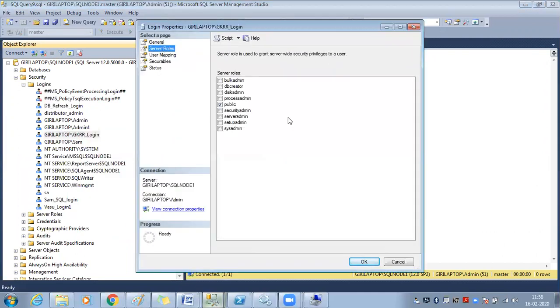Now there are server roles. I'll give you the short definition for these roles. First I'll go with sysadmin. This is the most important. Sysadmin means he's a DBA guy. He can do everything.